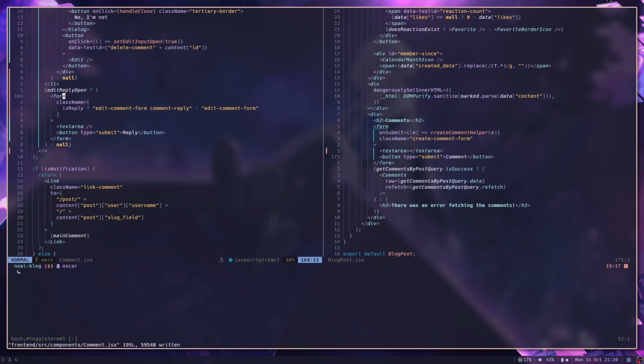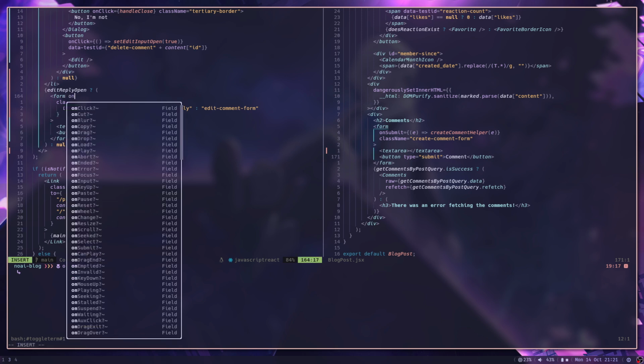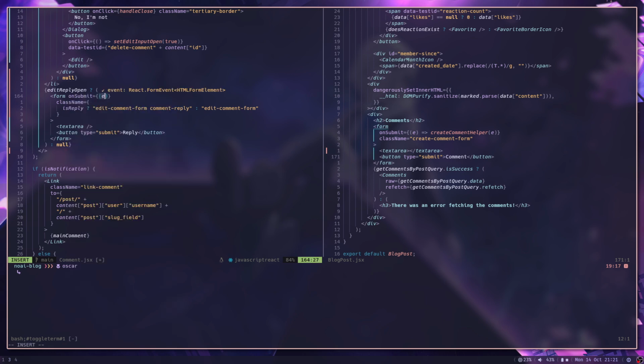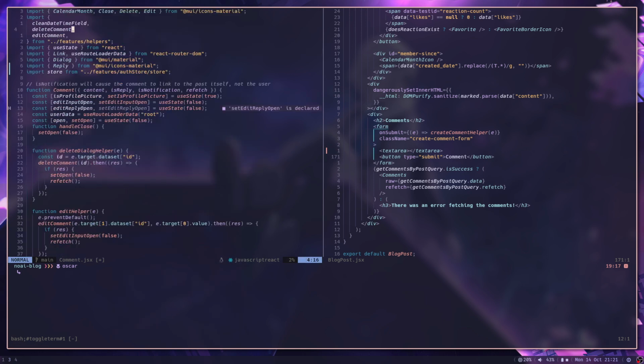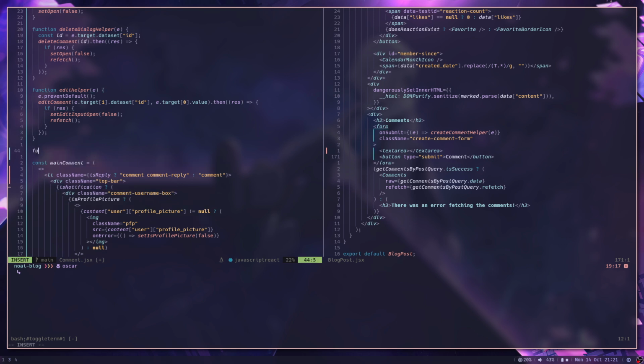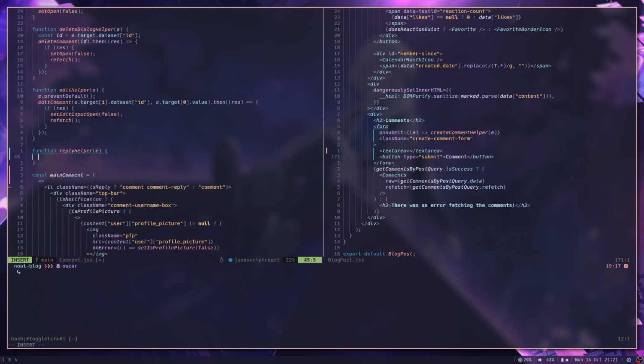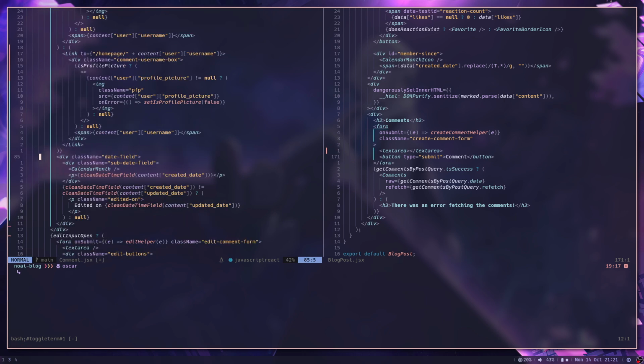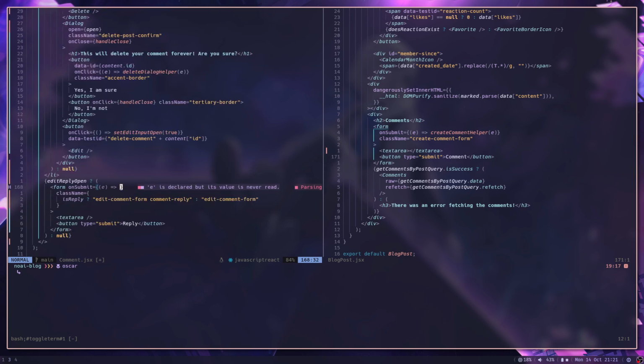So on, wait, so on submit, let's pass in an event E, and let's call, what's my naming convention for this? Is edit helper, I guess we'll just call it reply helper. Function reply helper E, do something with that later, you know. So on submit, let's call reply helper and pass in E. And okay, that all looks good.